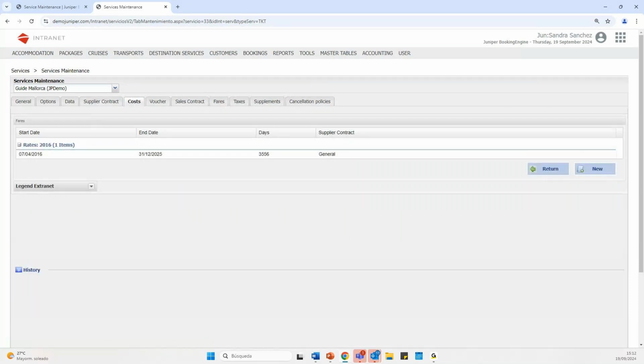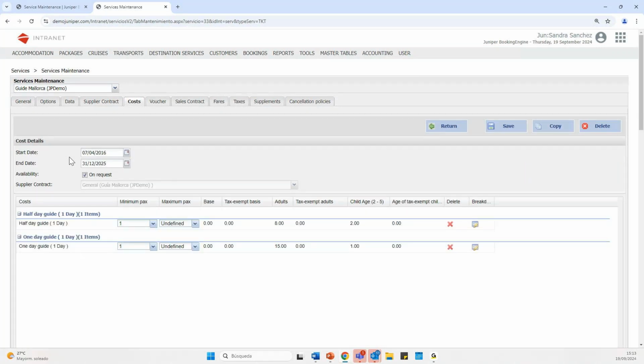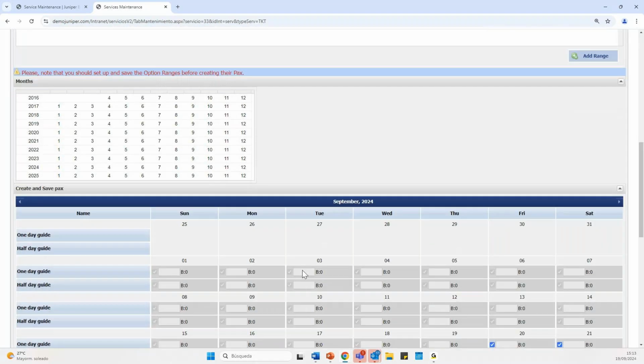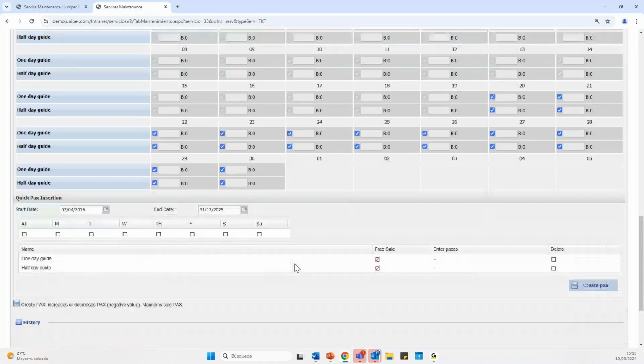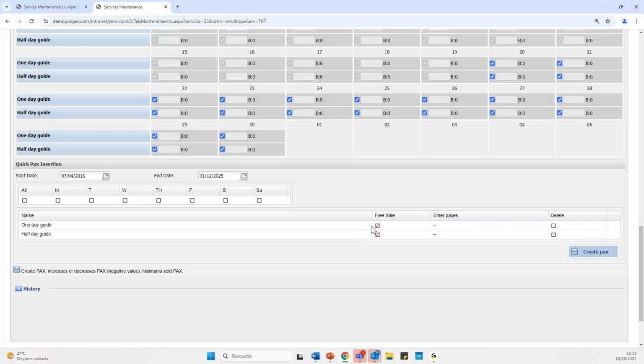In the cost tab, we can configure the cost associated with the supplier's contract. If we click on the range created, we will see that it is possible to define the start and end date on which we want this cost to apply. It is possible to configure the cost prices for the age ranges that we have created previously. It is also possible to configure the allotments for this service. We also have a calendar view. And further down, we can indicate whether it is a free sale or not, and indicate a specific allotment.